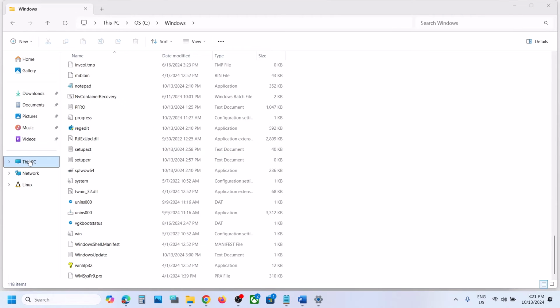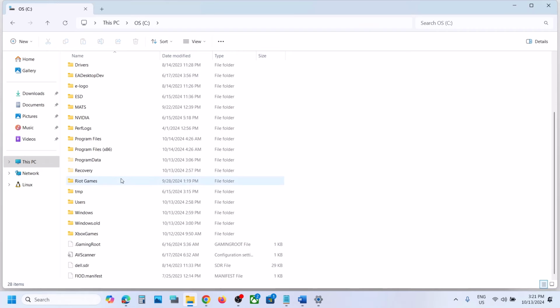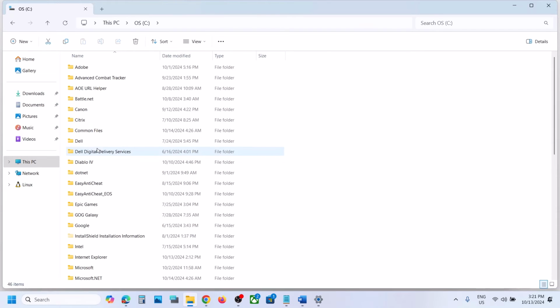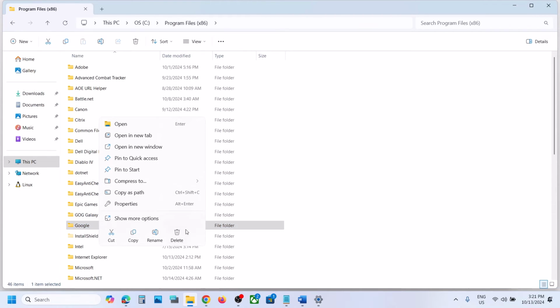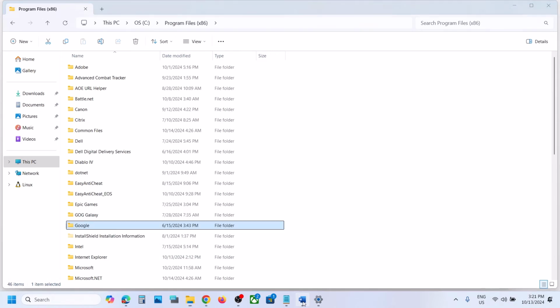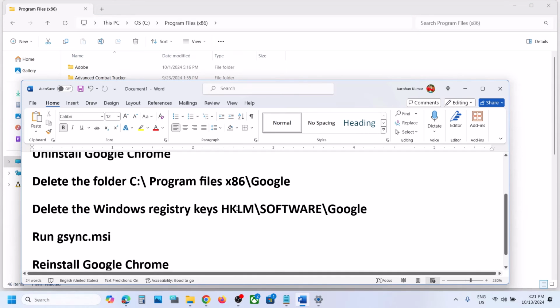So go to This PC, open the C drive. Now open Program Files (x86). Now find the Google folder. Here you can see Google. You can right-click and then delete it. Now once this is deleted, you can go to Registry Editor.